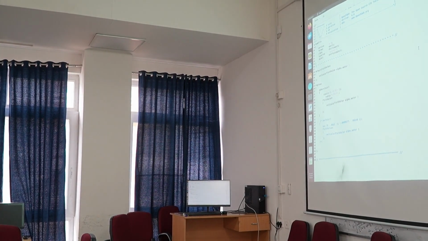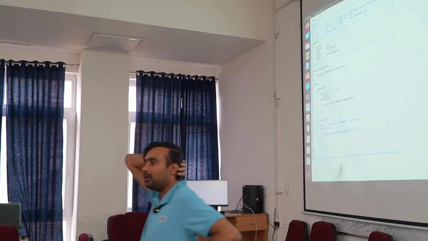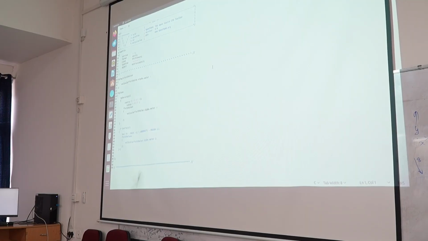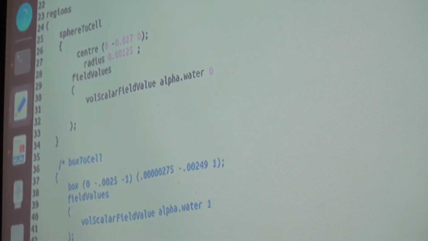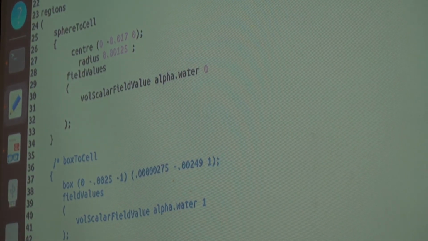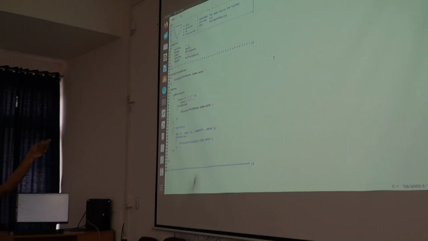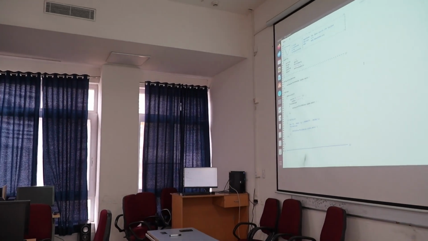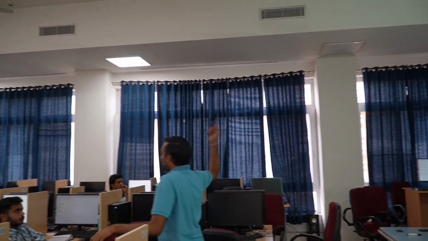In the setFields file, you can see defaultFieldValues. In defaultFieldValues, we have this line, volScalarFieldValue. What does it mean? Within the entire volume of the domain, what value of volume fraction do I want to specify? So I am writing that the default value of alpha.water should be 1. After that I have simply written 1. What does it mean? My entire domain will be given a volume fraction value equal to 1. And as I am doing this for alpha.water, what does it mean?